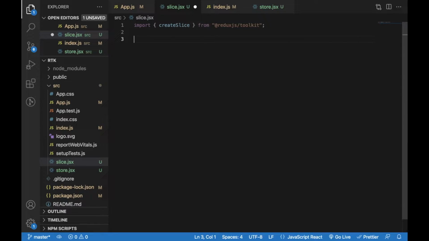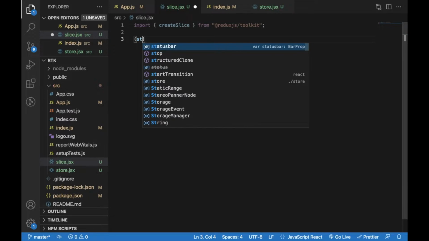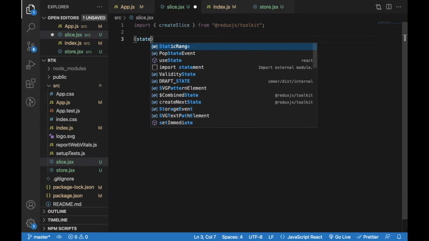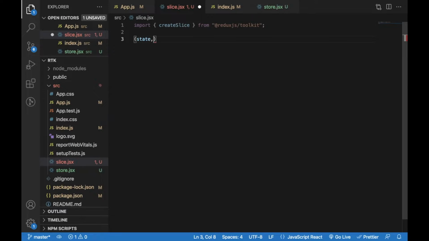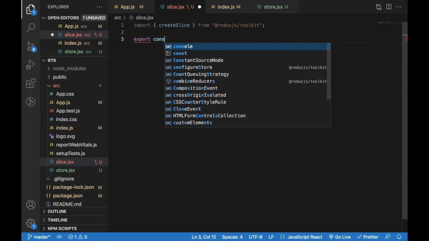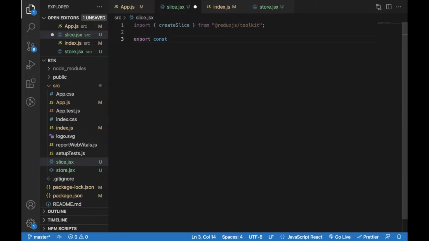Before creating a slice, let's recall what a Redux reducer does. So a Redux reducer takes two things, the state and action, and based on the action type it changes the state immutably. So that was the conventional Redux reducer. So createSlice is analogous to the Redux reducer. So let's first create a slice and export it.